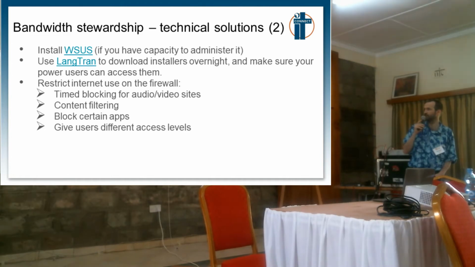So, another fairly obvious point about restricting internet use on the firewall: timed blocking, content filtering, blocking certain apps. I understand that's possible with Zywall, to block, for example, so that most users cannot connect to the internet with the Dropbox program. That's possible to set up, although I don't know how to do it yet. And giving users different access levels. So you may have a group of users that the director determines should be able to do Skype during work time, and you give them a different level of access to other users who don't need to do that as part of their work.